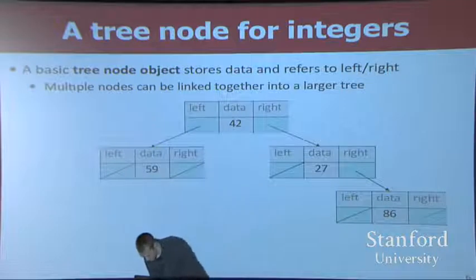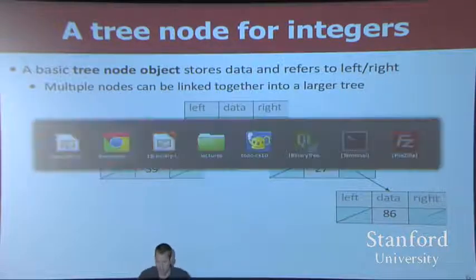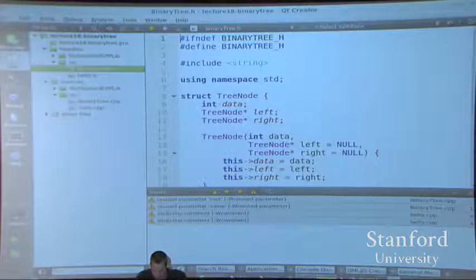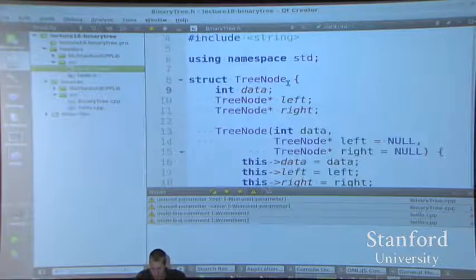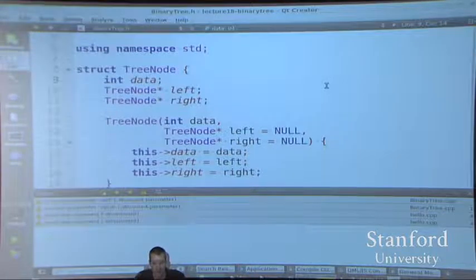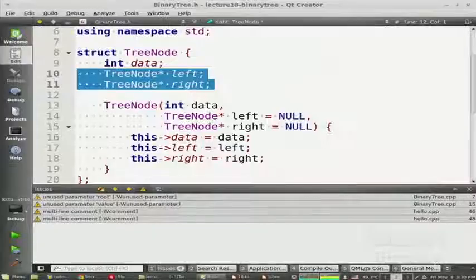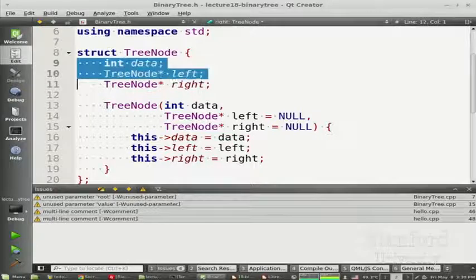And if we want to code that, we just go to our Qt Creator here, and we would make a file called tree node, struct tree node, and we have int data, tree node pointer left, tree node pointer right. That's basically all the fields that this thing stores.